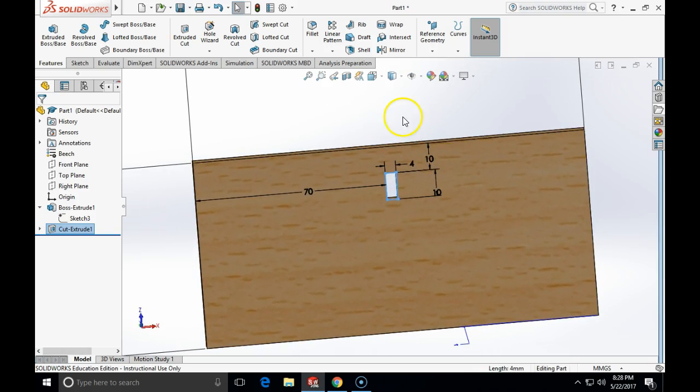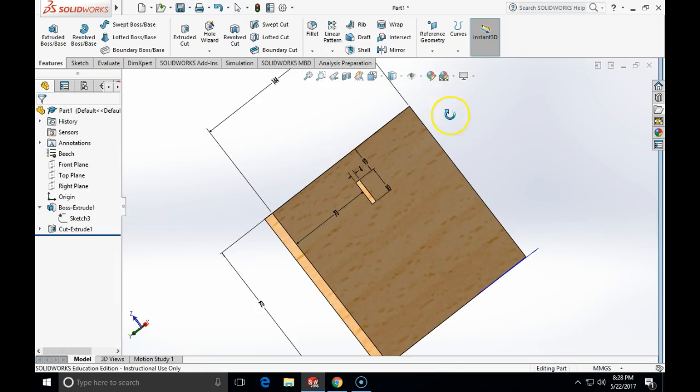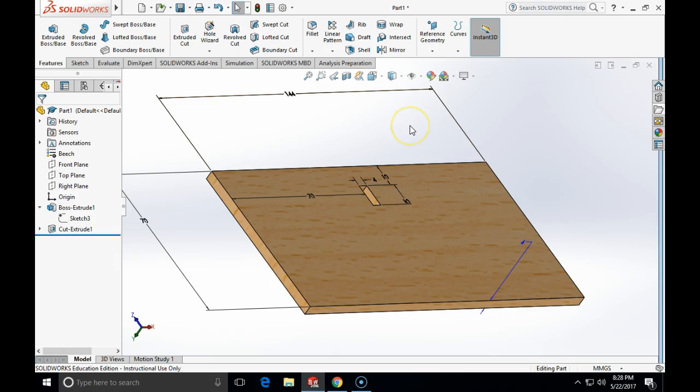And look what has happened. I have created that cut. Now, from the drawing, it is obvious that there is a plane of symmetry in the middle of this part. I can use that plane, and I can use another very useful placed feature, which is called mirror.